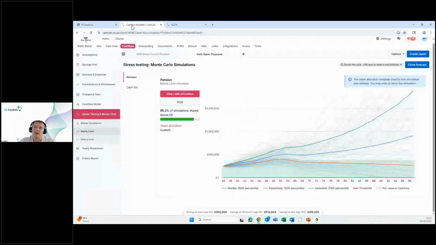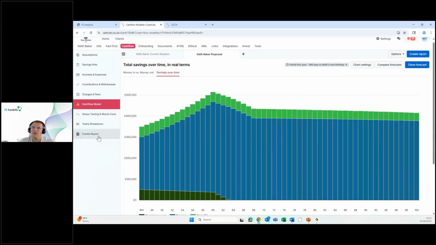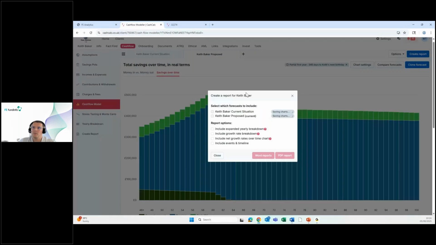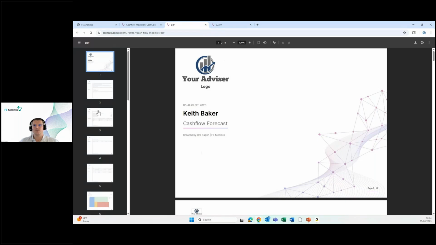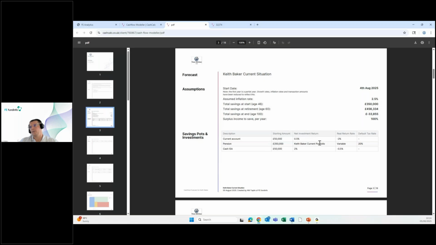Within the cash flow model, if I'm using the linear growth rates, it's really straightforward to create those reports. You press create report in the bottom left hand corner. I can then model in those scenarios, and the system will pull through the breakdown of each of those pots. These are the growth rates we're working off. I can see the net investment return, based on Keith Baker's current portfolio, whereas the new one will show the proposed scenario.